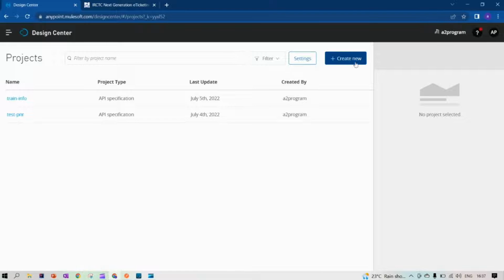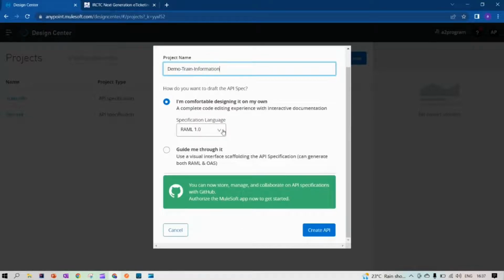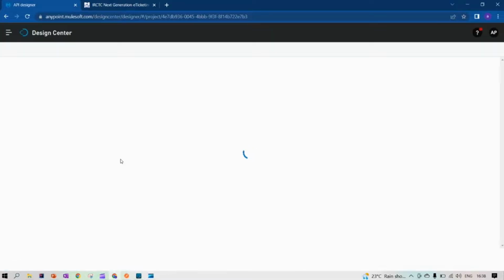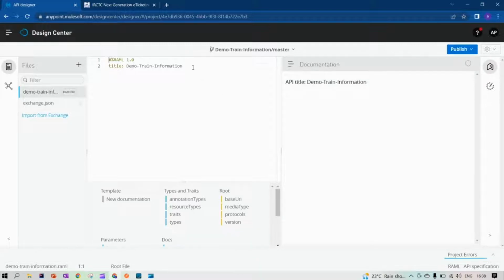Now we are in the Design Center. Let's create a new API specification, and we will give demo train information. So let's create by designing it on our own. We'll use RAML 1.0. Let's click on create API. Yes, we have got our API. We are starting with the resource.